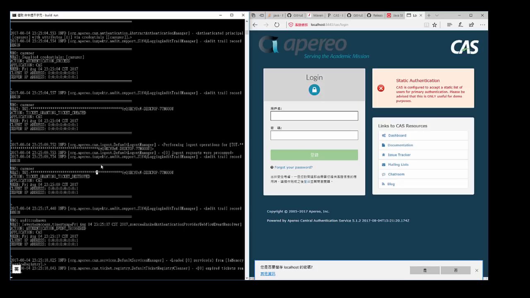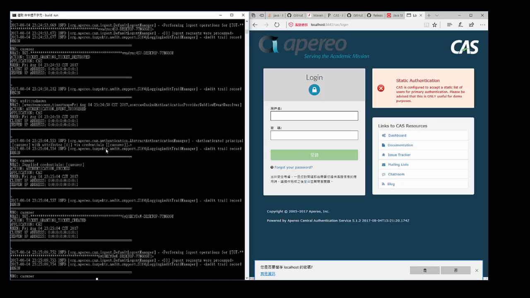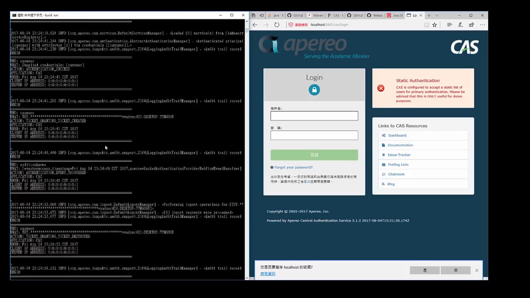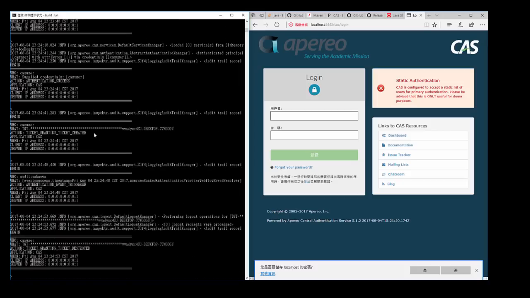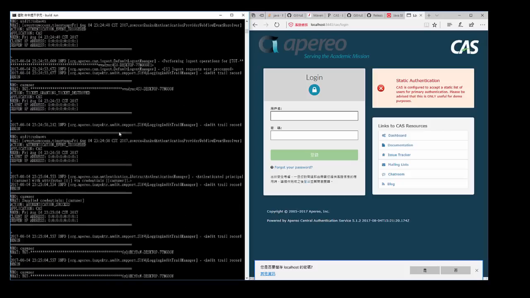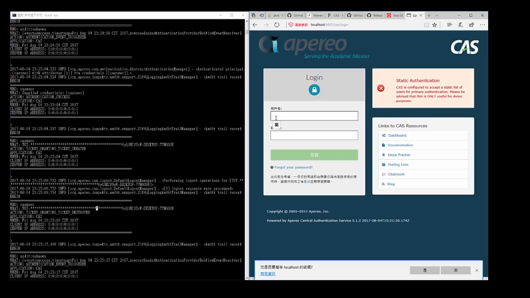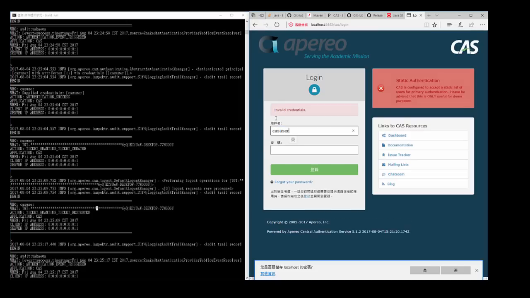I don't think I'll cover all of them because some of them I also don't really want to cover. But you just know a lot of things happen and it's secure or something like that. So if I type the CAS user and then just type a random password, it will say invalid credential. So you will know that your login system is up and running.